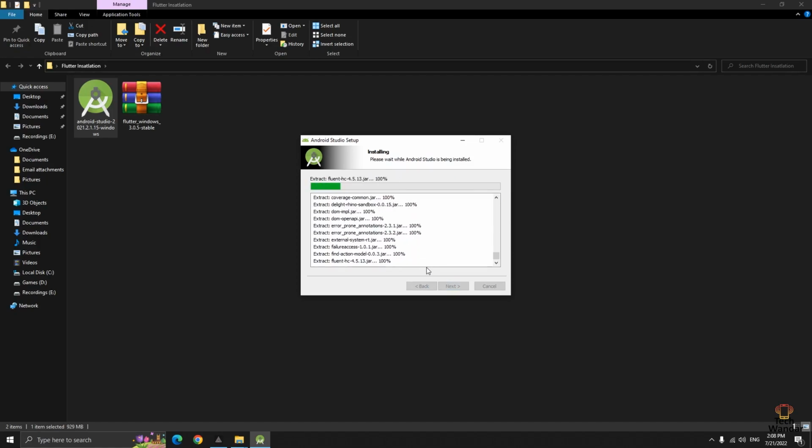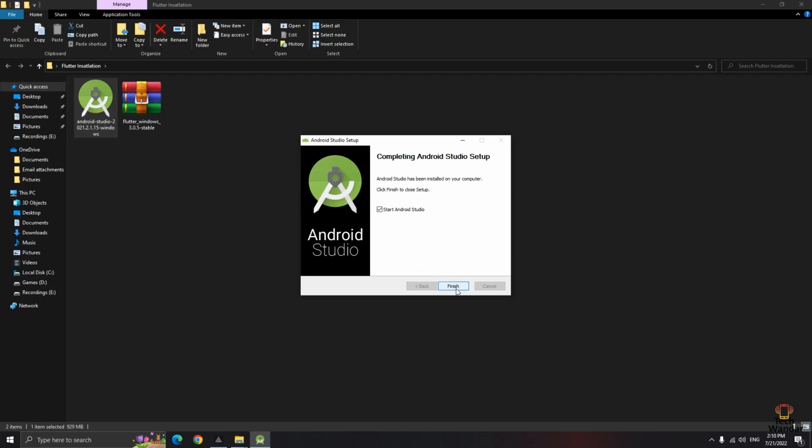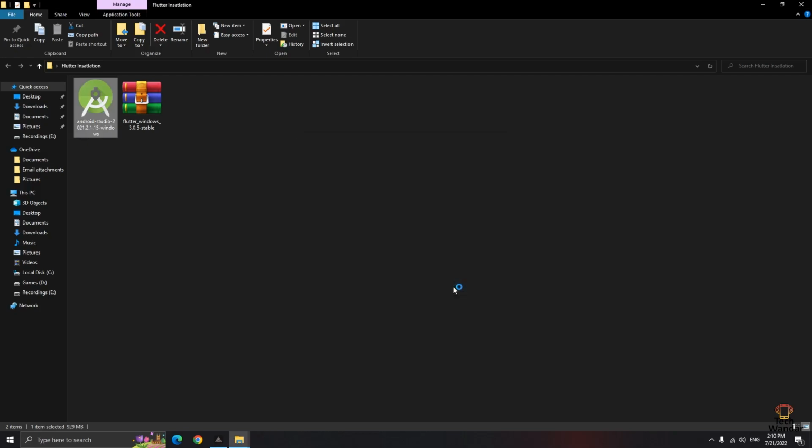For now, the installation for Android Studio will be completed in a few seconds. Okay, finally the installation for Android Studio is completed. Then hit next and start Android Studio.